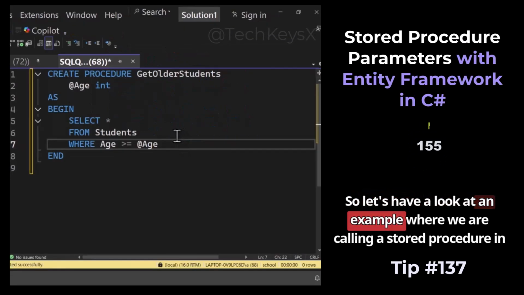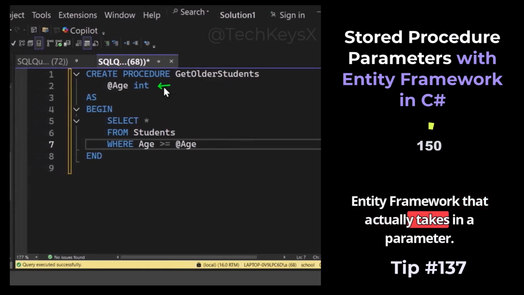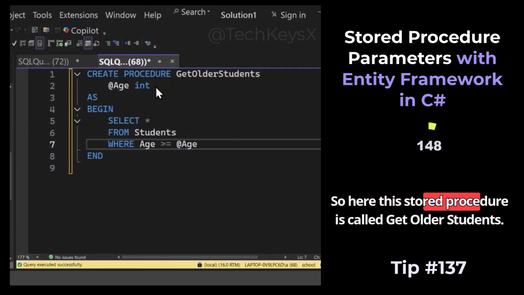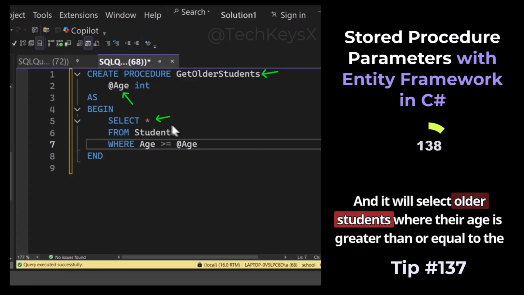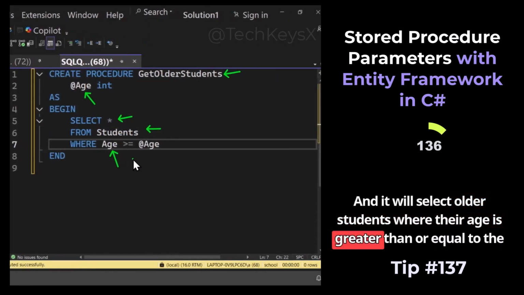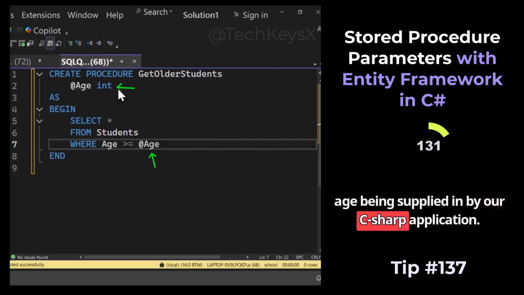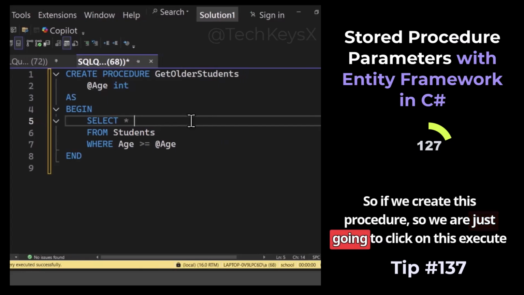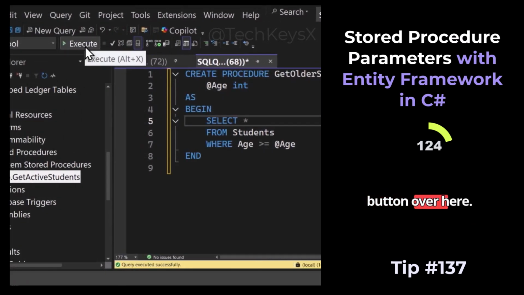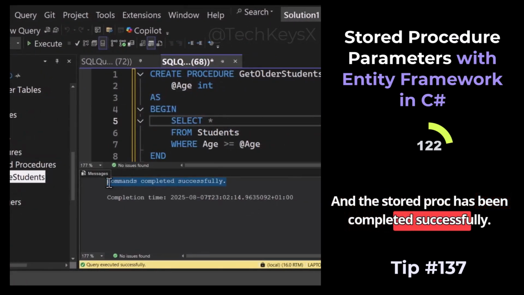So let's have a look at an example where we are calling a stored procedure in Entity Framework that actually takes in a parameter. Here, this stored procedure is called GetOlderStudents. It will look for the age as the parameter coming from our application, and it will select older students where the age is greater than or equal to the age being supplied by our C# application. So if we create this procedure, we just click on this execute button over here, and the stored proc has been completed successfully.